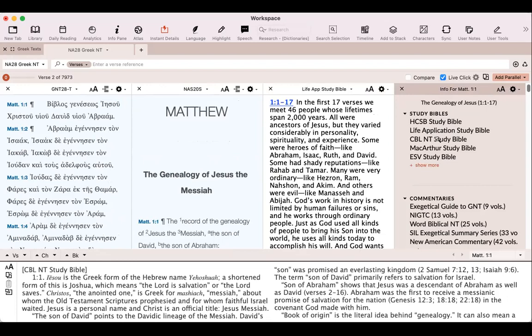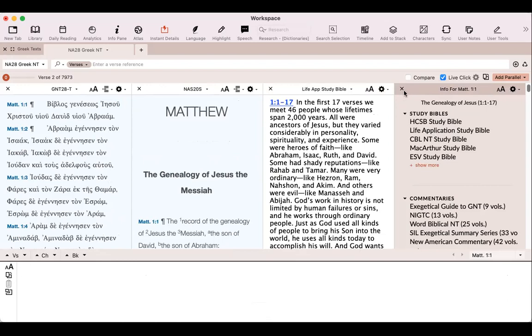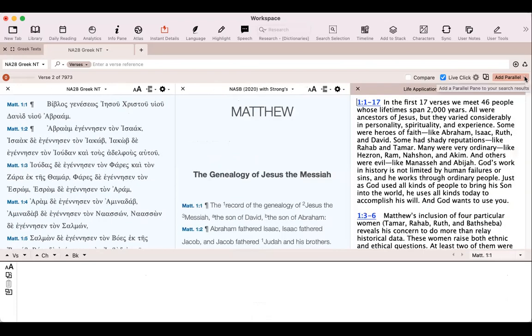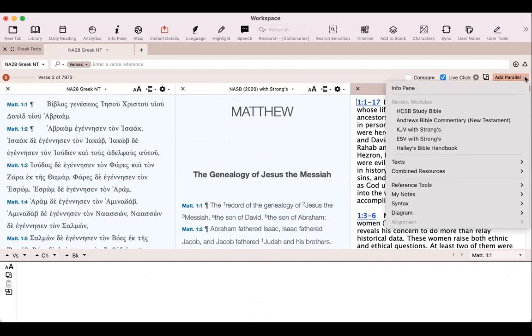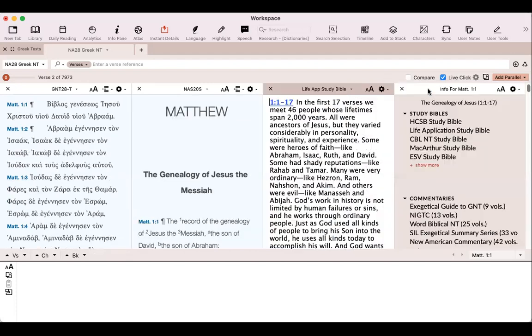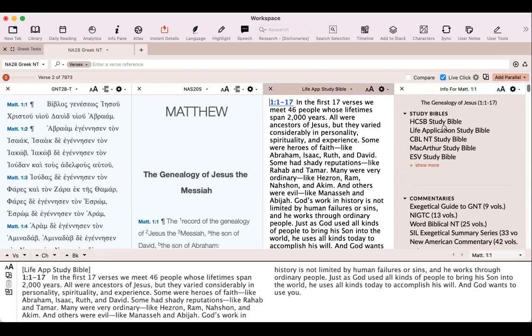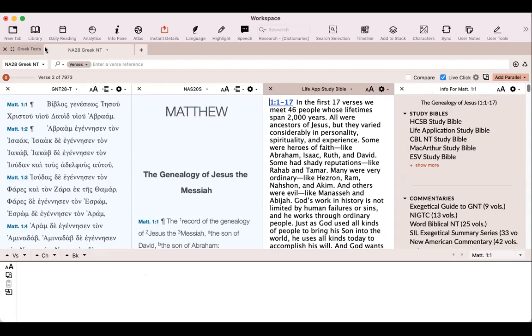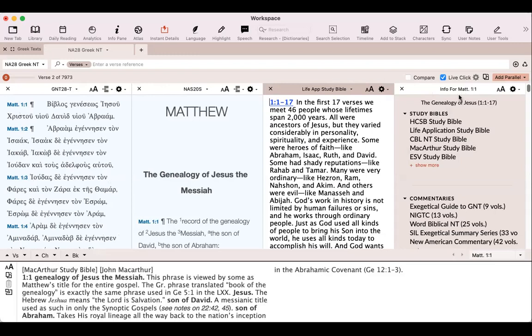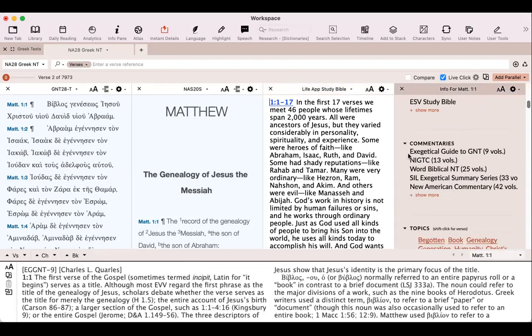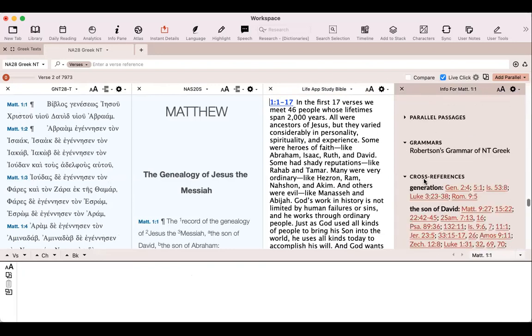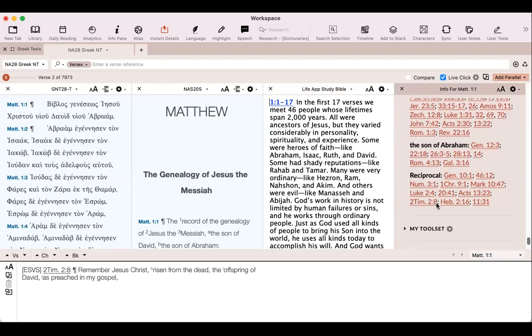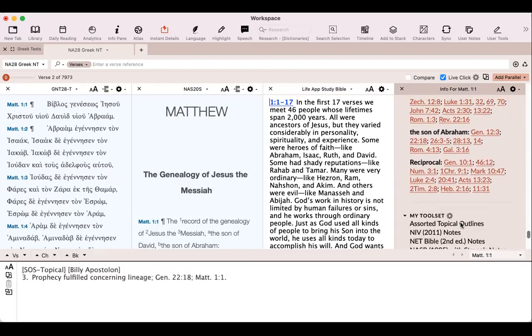Sorry, Pastor. Sorry, how did you add the info pen? Okay, you click on the add parallel. You see that? Then there is also the info pen. Yes. The info pen is one of the options here. So when the info pen comes, it has the entire library that you have, and it has organized them according to the categories. So you have got study Bibles, you have got commentaries. Mostly those are the tools. You have grammars, you have cross references, you have your tool set, which basically has your stuff.